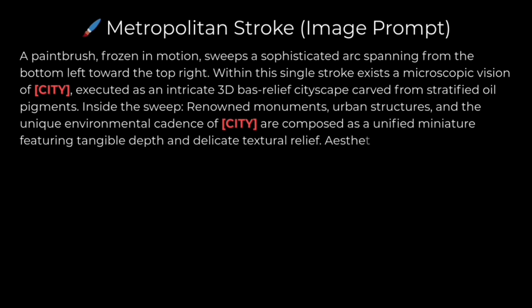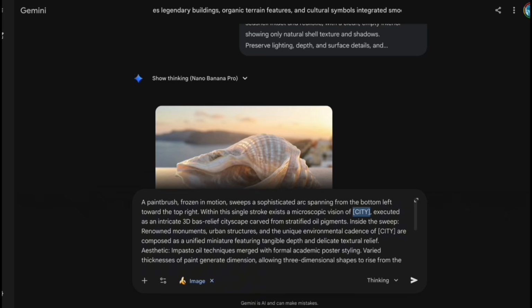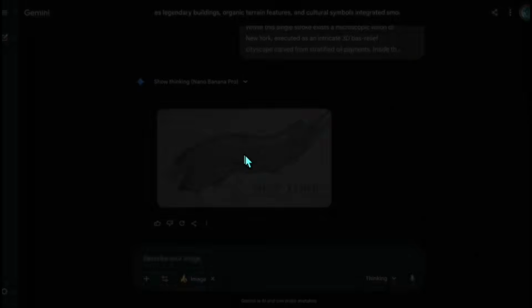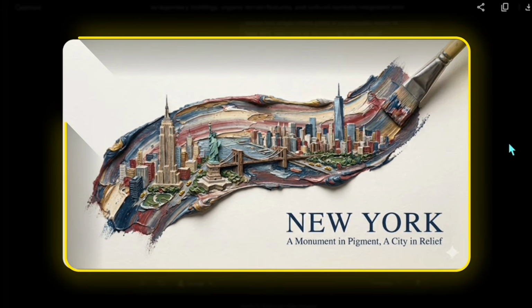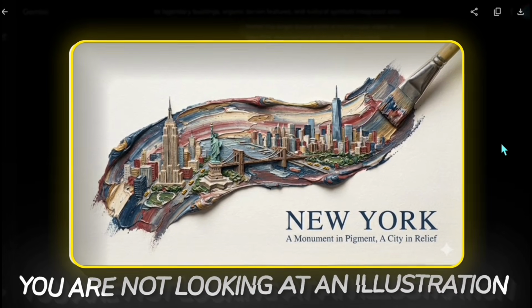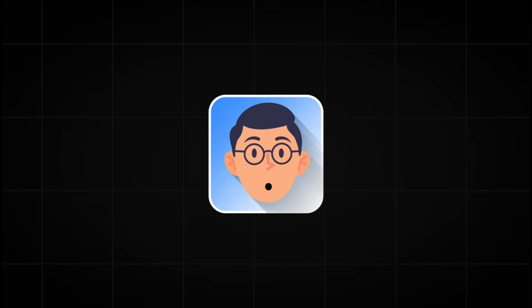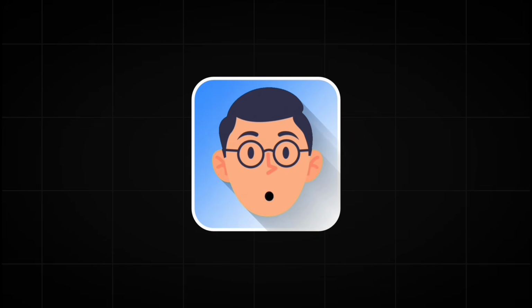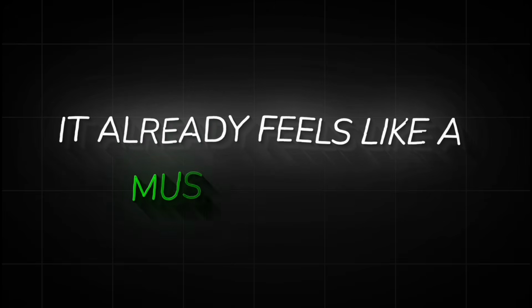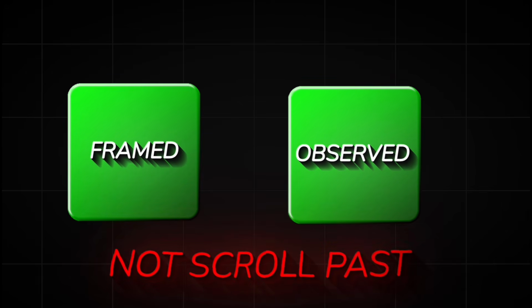I'll use the Metropolitan Stroke prompt. I pass the prompt, change the location to New York, and hit generate. With a single frozen brush movement, the city is carved directly into the paint, as if shaped rather than drawn. You're not looking at an illustration. You're looking at a sculpted stroke with real weight and direction. The background stays minimal and white, pushing all attention onto the form itself. It already feels like a museum print, something meant to be framed and observed, not scrolled past.